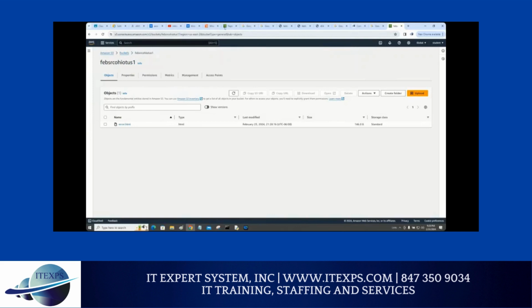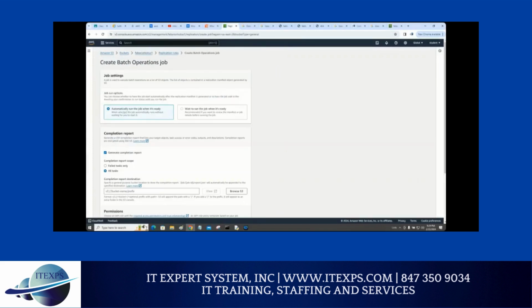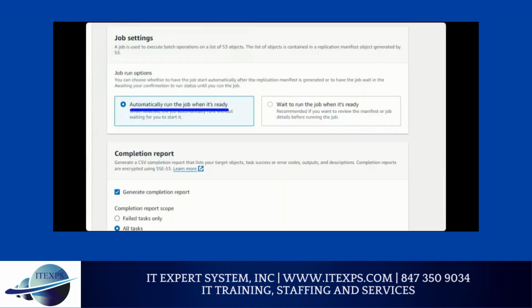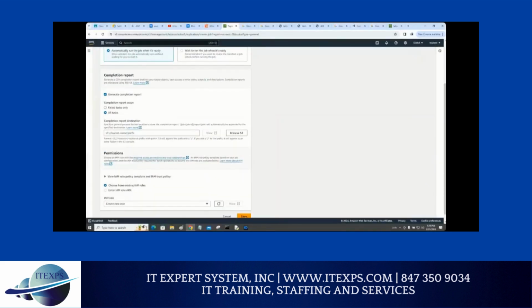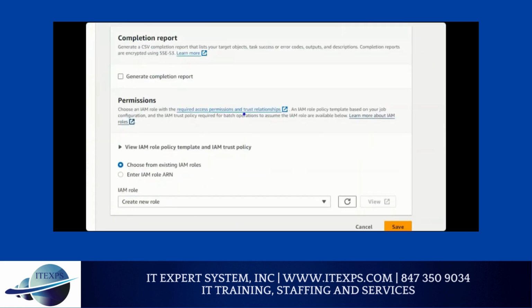Now let's go back to the previous step where you were about to start replication. So go back here. Now we are saying automatically run the job when it is ready, not a problem. Generate report, not a problem. And it says completion report destinations. I don't need a generated report. I don't need a report. So right now it is saying choose IAM role with the required permission and trust relationship.